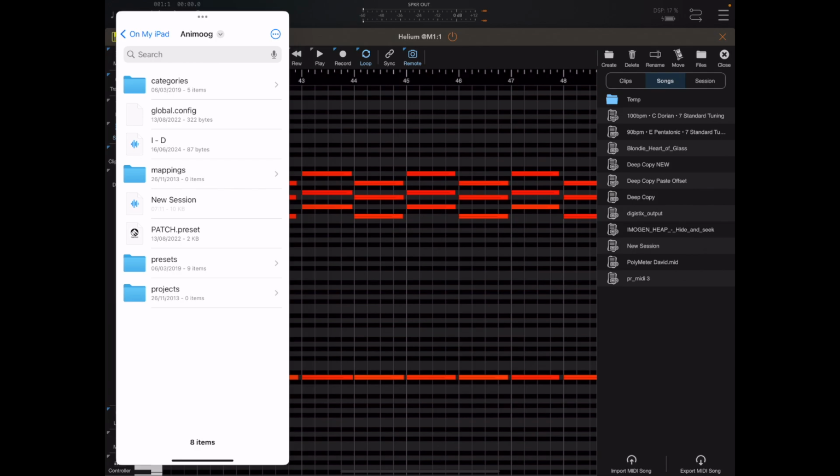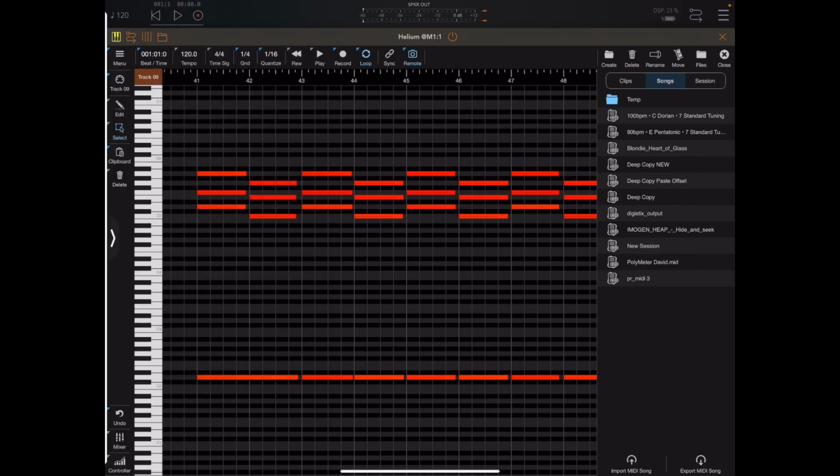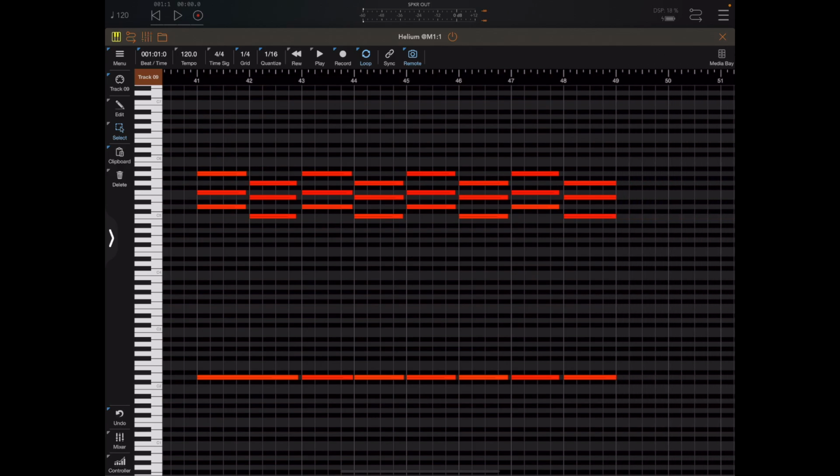Now, not only can you drag files out of the media bay into the files folder, you can also drag them back again. So if you've got a bunch of MIDI clips that you've downloaded from the internet somewhere, you can drag and drop them into the Clips tab.